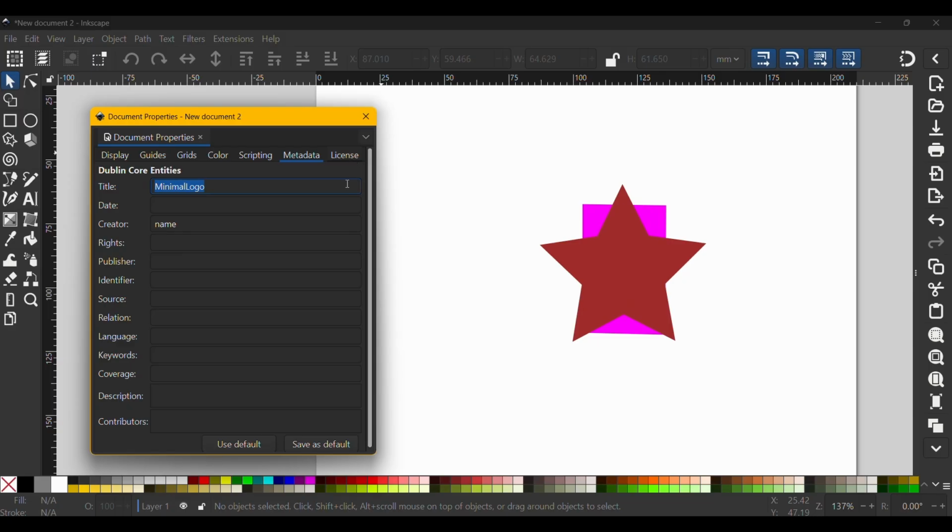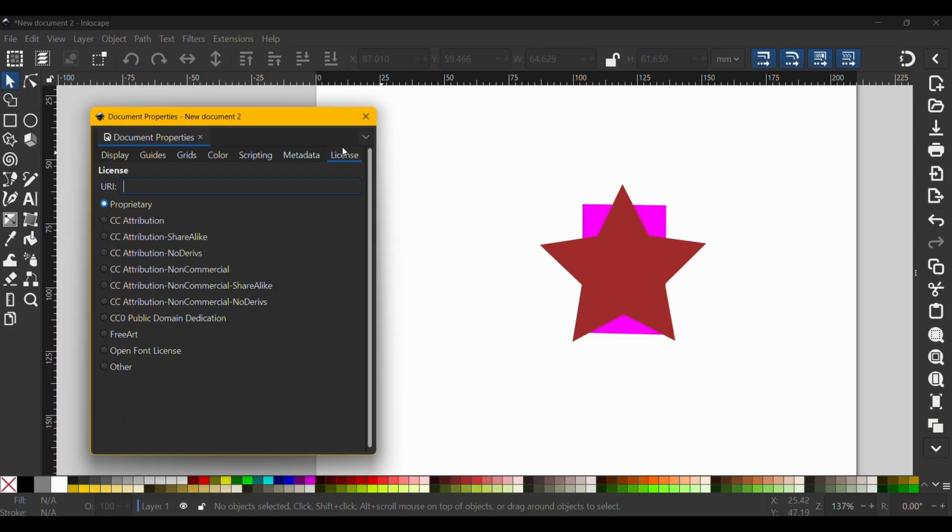Now let's move on to the second method, which is setting a license for your design. This step is especially important if you plan to share your work online or allow others to reuse it. While you're still in the Document Properties window, look for the tab labeled License and click on it. In this section, you'll see a drop-down menu where you can choose different licensing options. One of the most commonly used choices is a Creative Commons license. For example, you might choose Creative Commons Attribution, which allows others to use your work as long as they give you credit.